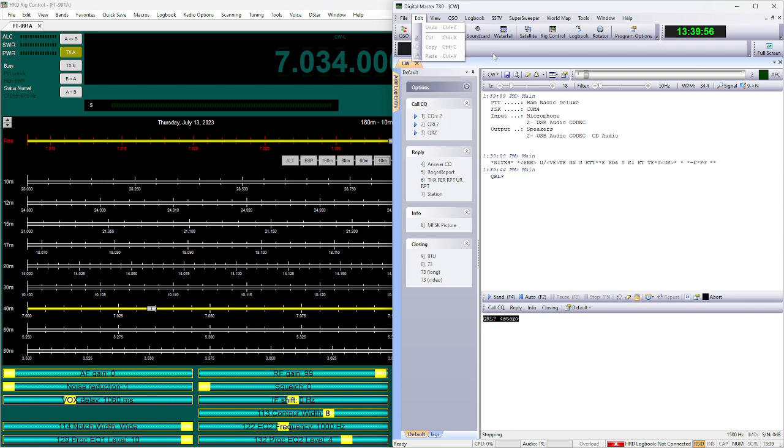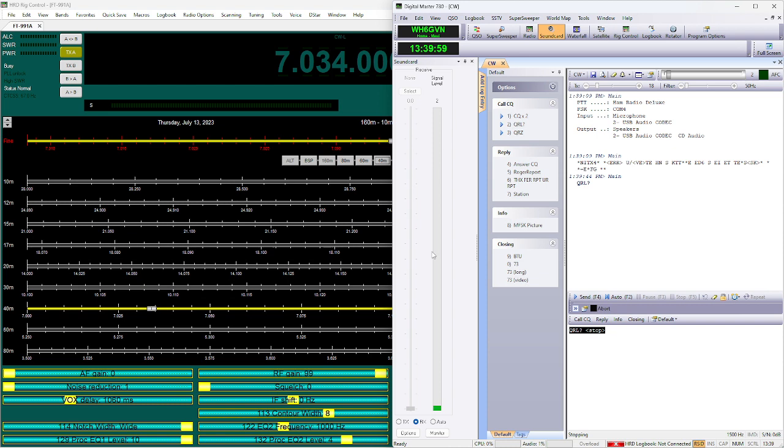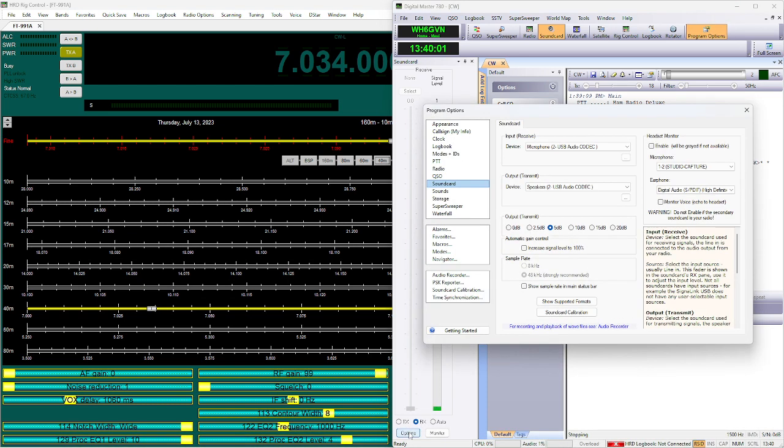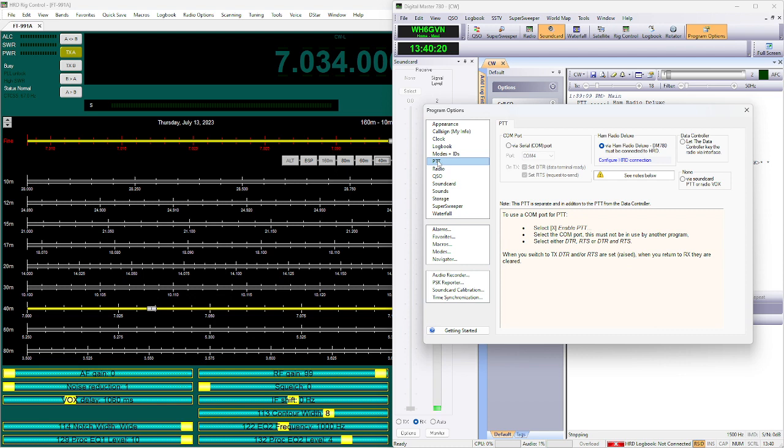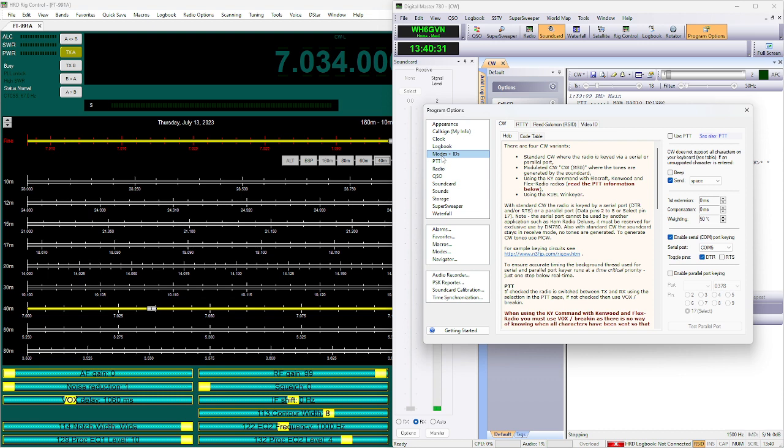You might want to look at some of my settings here. Okay, so the sound card settings. Right here. It's going to be the same as it was in the other program. Everything that uses the 991A is going to use this USB audio codec. So those are my settings. What other ones on here might be useful? I think, yeah, push to talk. I had to check this box here. And yeah, right here, modes and IDs.